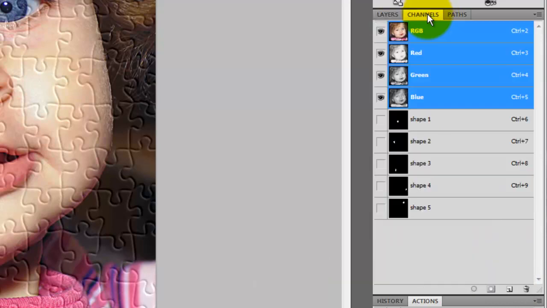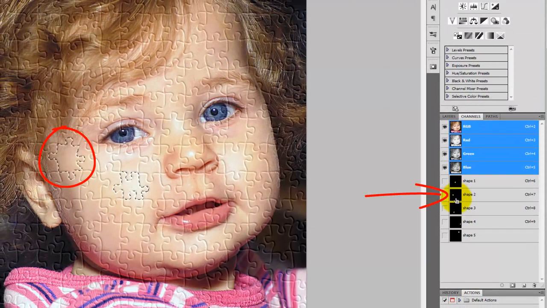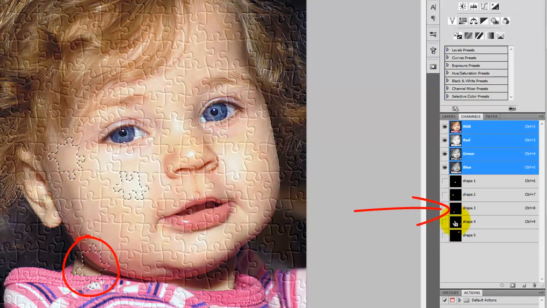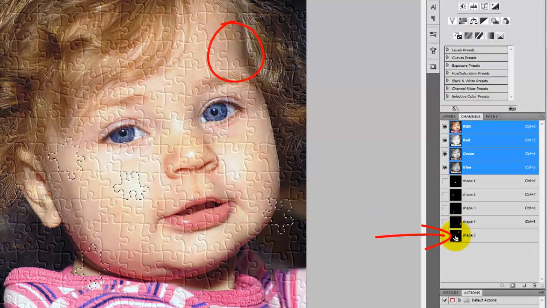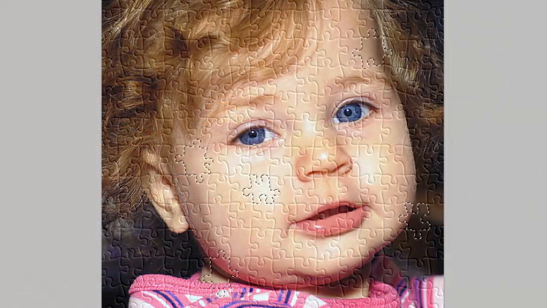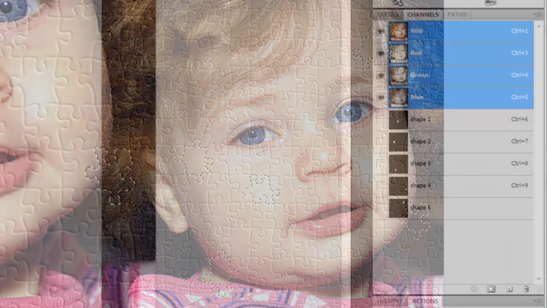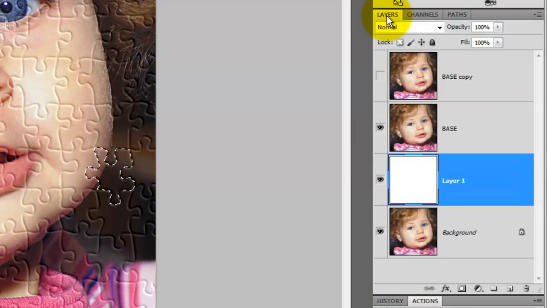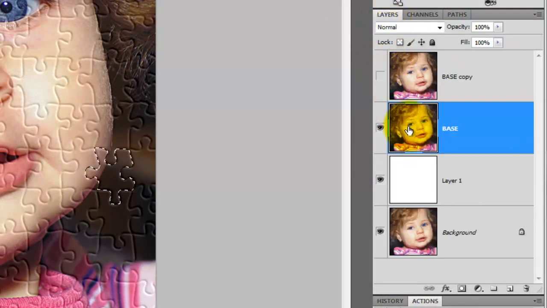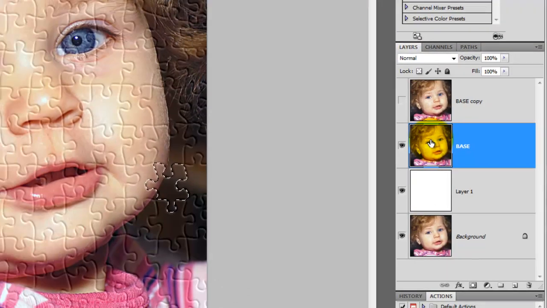Click on the Channels tab and go to Shape 1 and press Ctrl or Command as you click on it. This will call up its selection. Go to Shape 2. Press and hold Shift and Ctrl or Shift and Command as you click on it. This will add Shape 2's selection. Continue to press and hold Shift and Ctrl or Shift and Command as you click on each shape to call them up on your screen. Open up your Layers panel and click on the base to make it active. Press Delete to cut them out from the base.